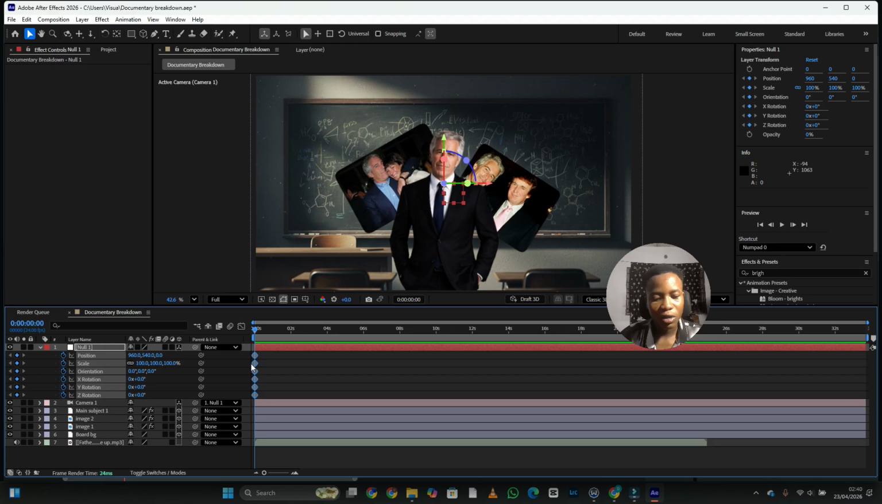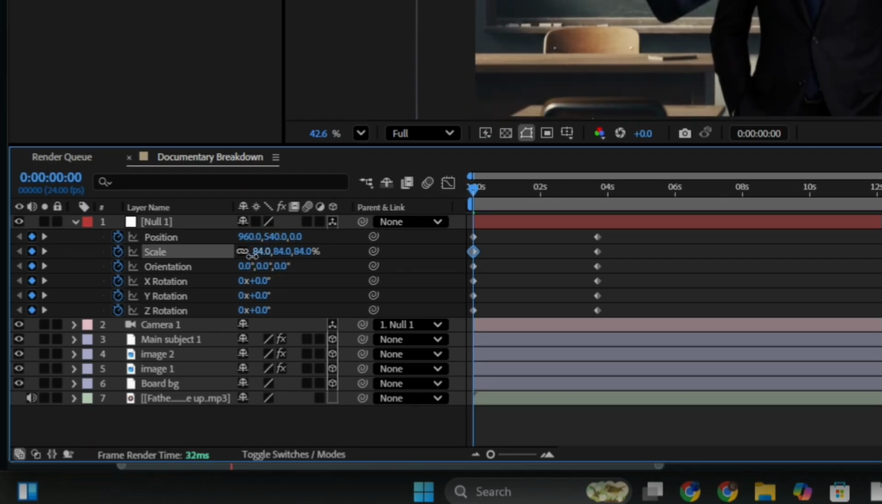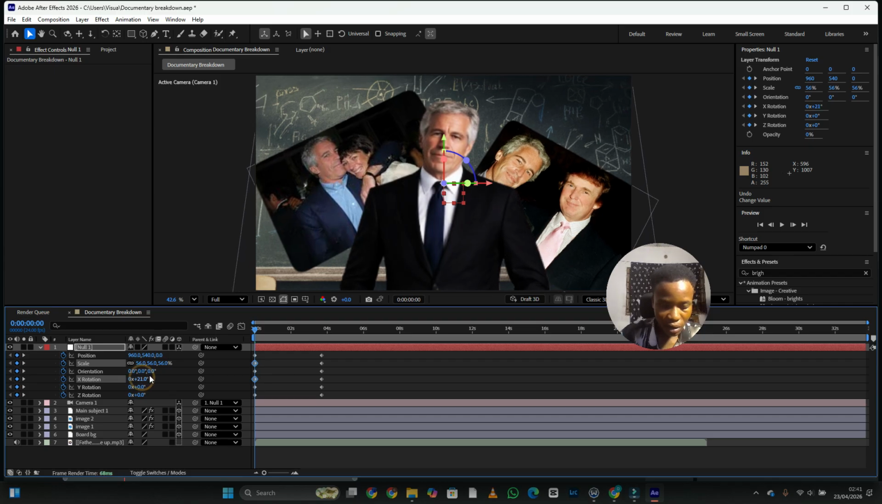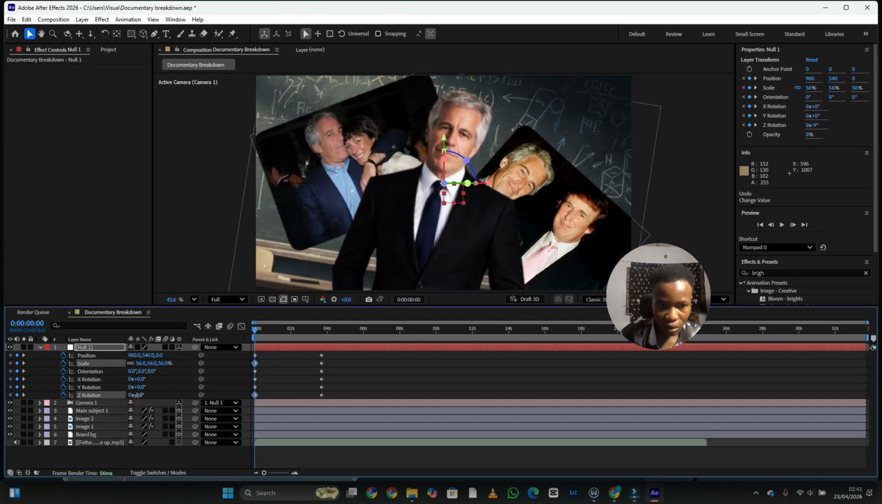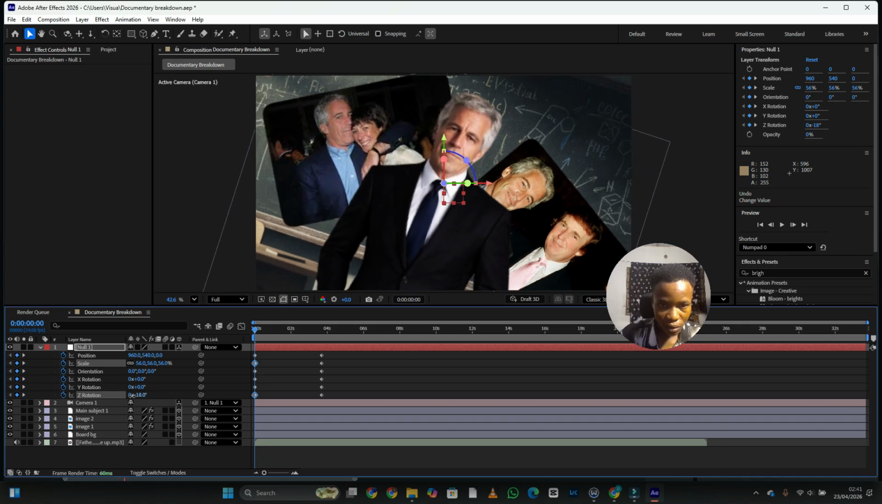I'll select all of these and copy, and I'll bring it down here. The first part, I'm going to scale it. I'm going to scale it up and add in the Z rotation. The Z rotation, right? Okay.